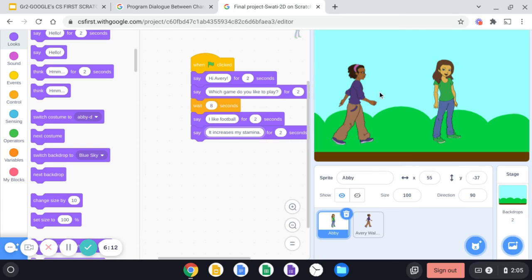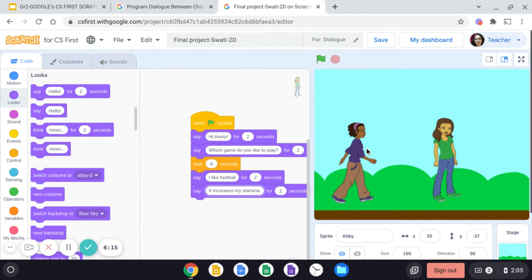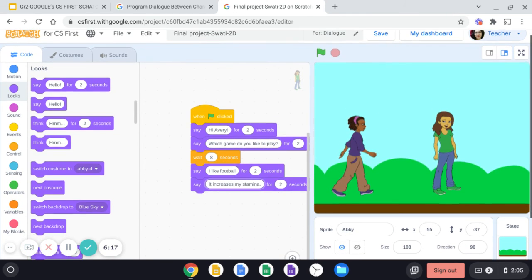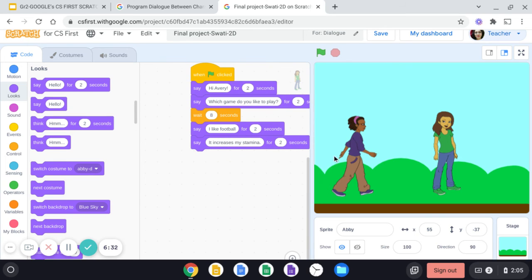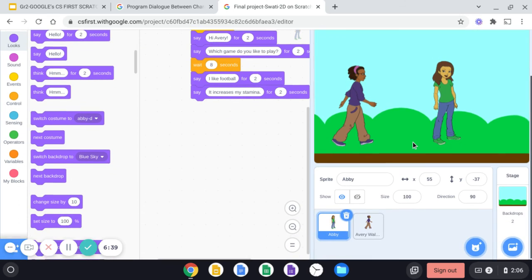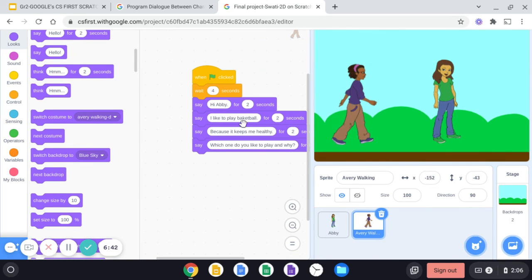So as you can see, these two sprites are talking to each other. And from their dialogues, we are coming to know that these two people have their individual choices of games and why they like it. So consider this sprite, Abby. Why she likes to play football? Because it increases her stamina. Okay. And consider this sprite. She likes to play basketball because it keeps her healthy.